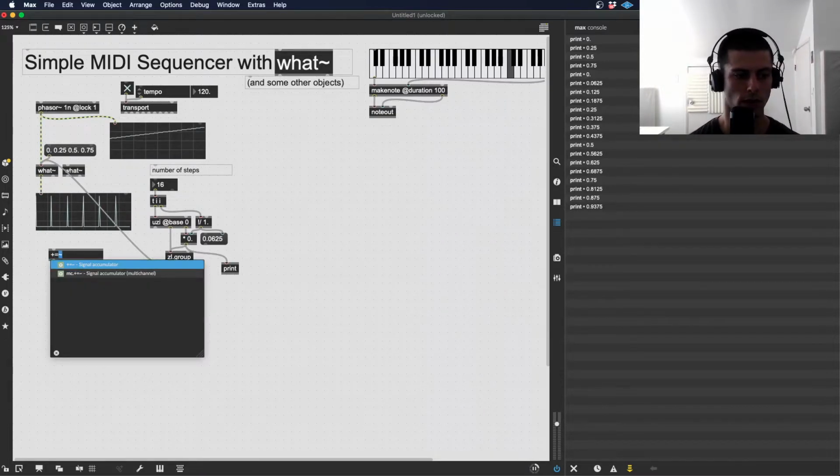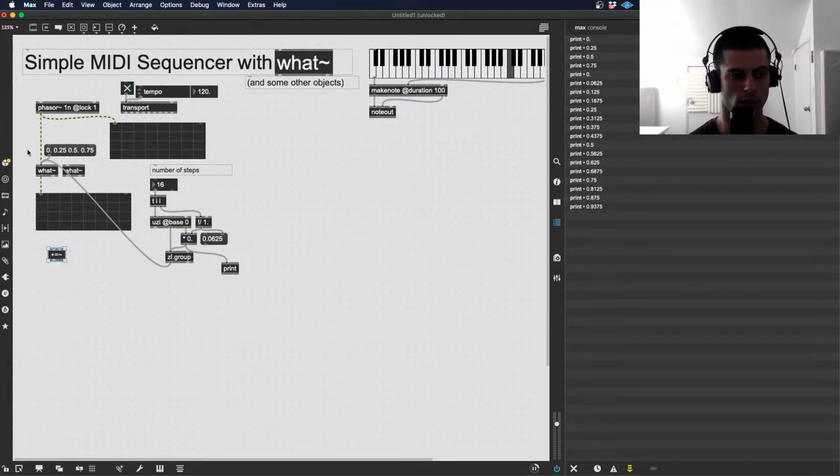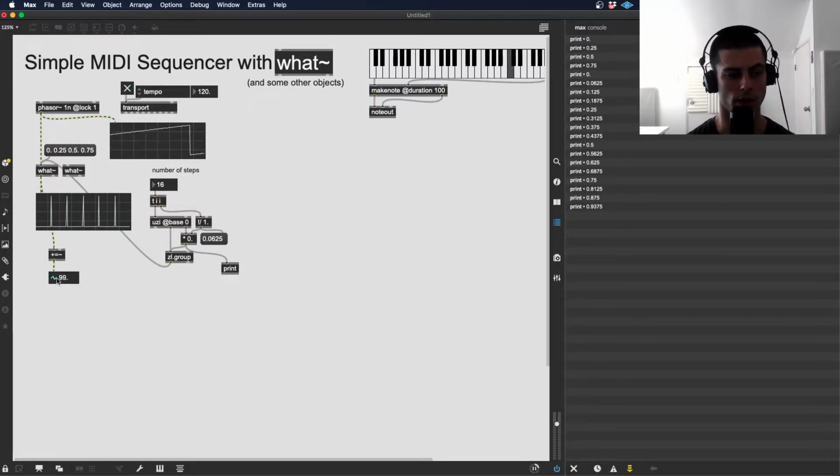So a way that we can do that is with the plus equals tilde object, which is what we call an accumulator. And if I pass the outlet of what tilde into that, and then I pass its output into a number, we can see it's already begun counting all of these pulses that have passed. So now we're pretty close.